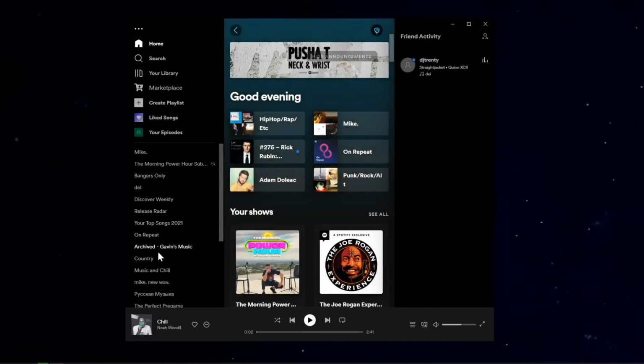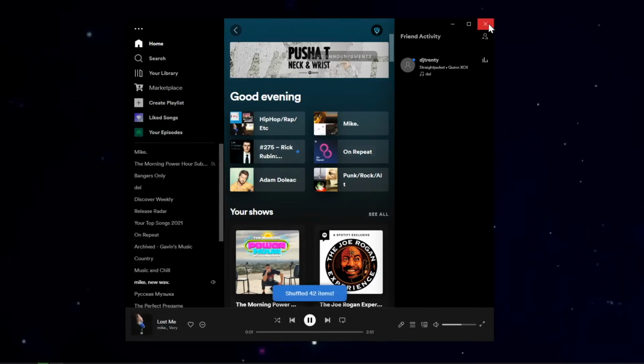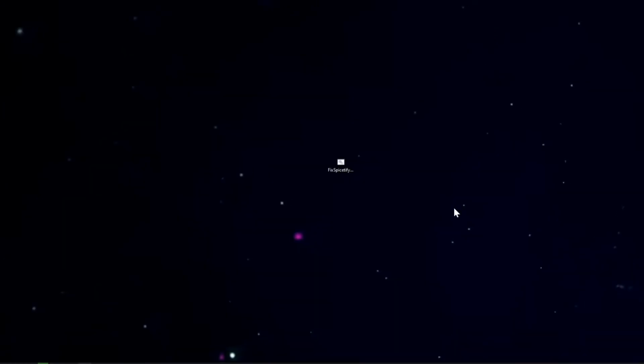The last tip is that sometimes when you click play with Shuffle+, you'll get an error. If you play a song in the playlist and then click play with Shuffle+ again, that usually resolves it.